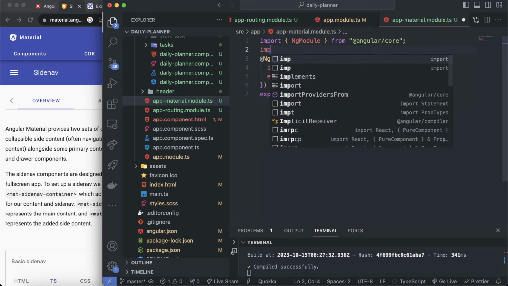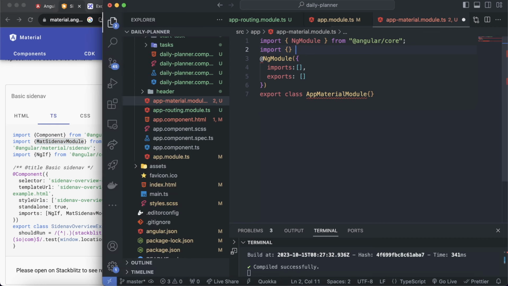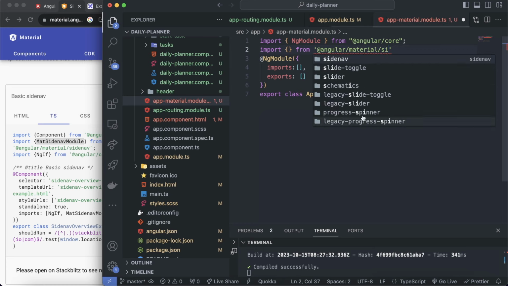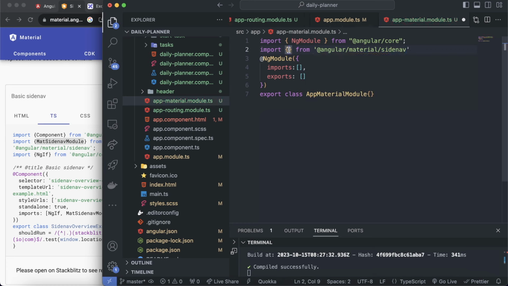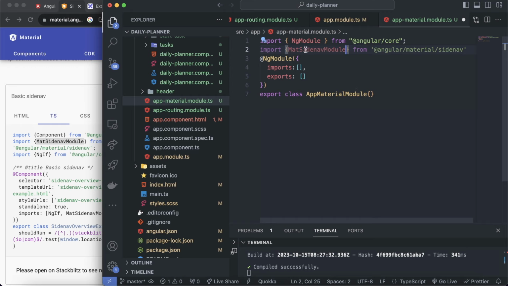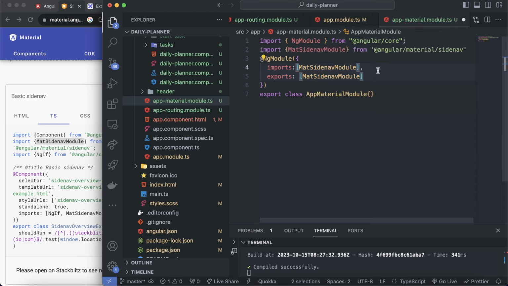So in here now, we can import. If you go back here, you see you import MatSidenavModule. So we are going to import from Angular Material slash sidenav. It's as simple as this. And in here, we can now bring in the MatSidenavModule. Very important: everything we are going to be importing here is going to be a module. So in the imports and in the exports, if you're on a Mac, you can simply press option and add this MatSidenavModule to both your exports and your imports.